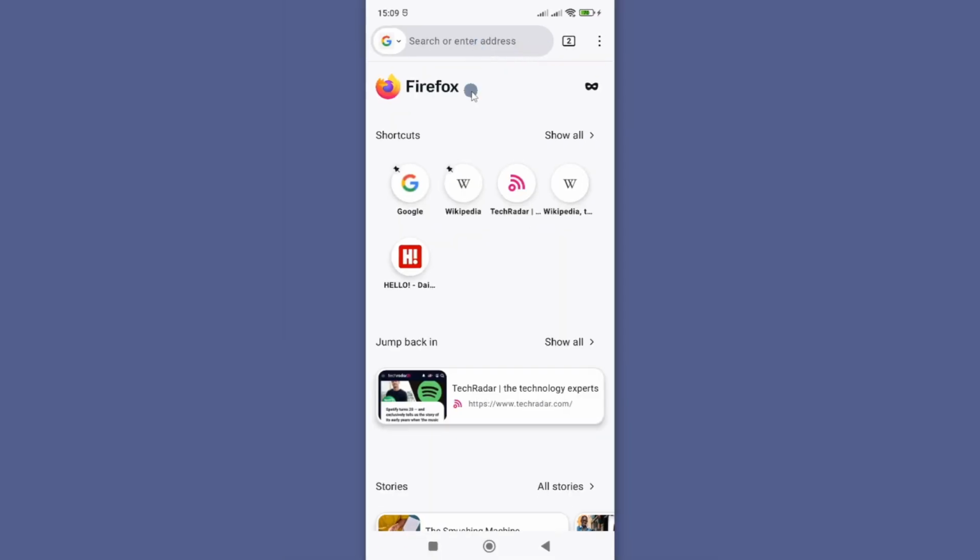So that's how you can change your address bar or search bar location on Firefox mobile app.